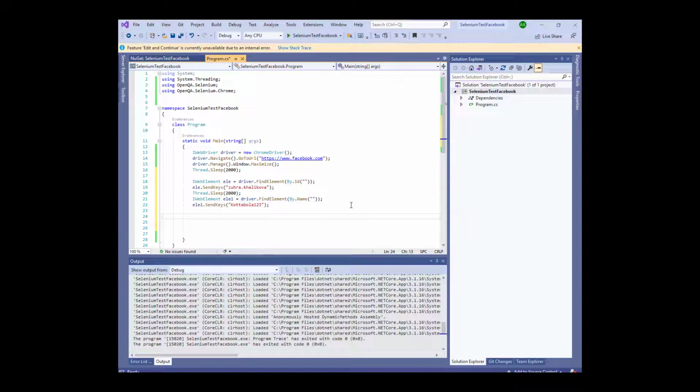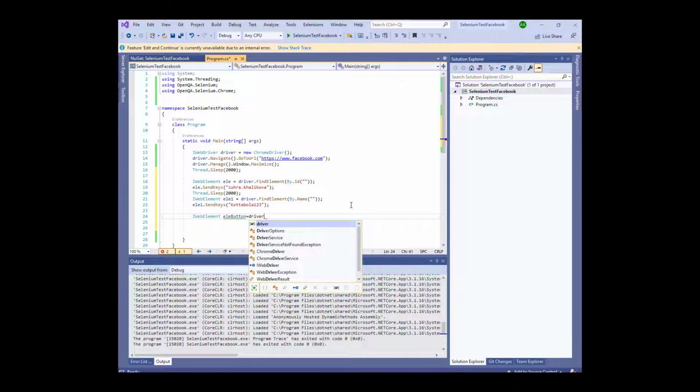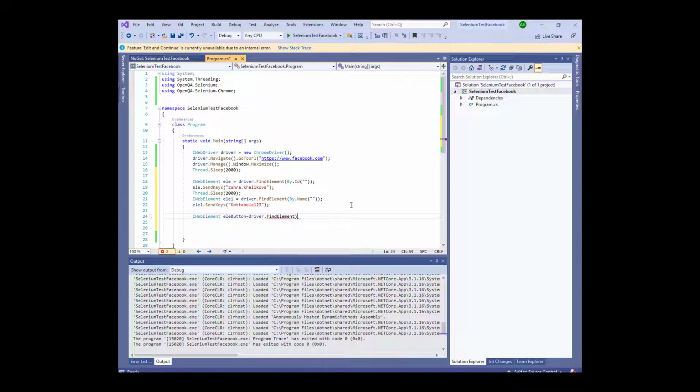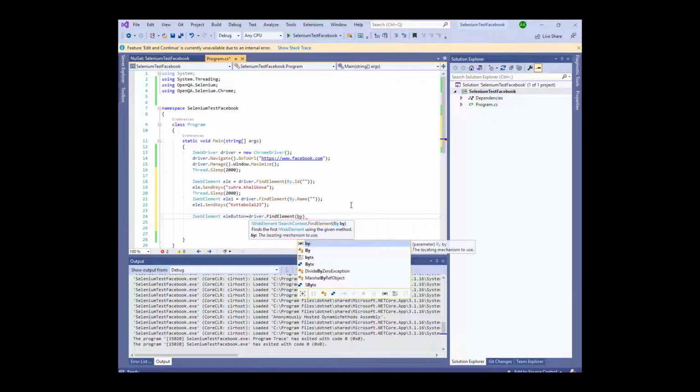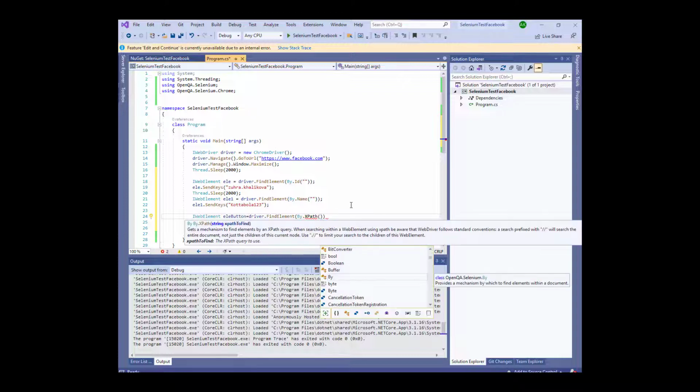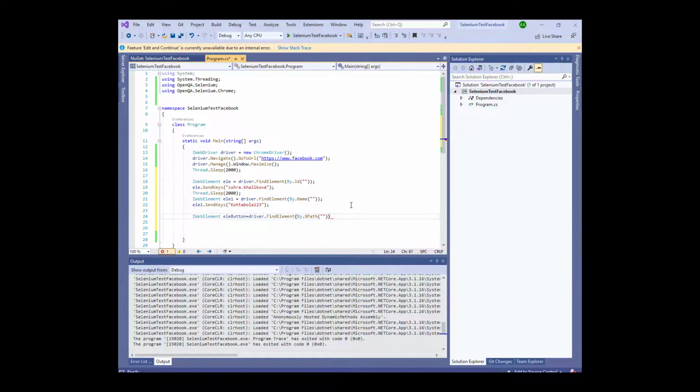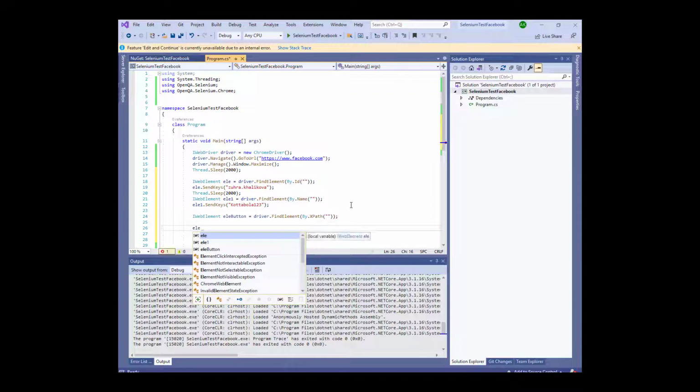And after that, I want to click on a button. So to do that, I have to get that button again. So I say IWebElement again, ELE2. Let's call it button. And I say driver dot find the element, and this time I'm gonna get it by XPath. So you learn how to use XPath also. Okay, good. And next thing I'm gonna do is click on that button. Say click.